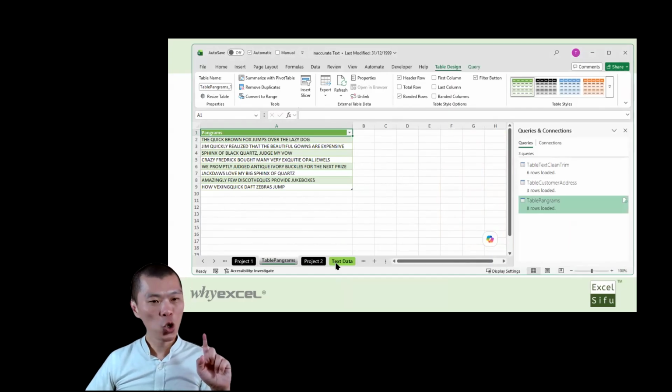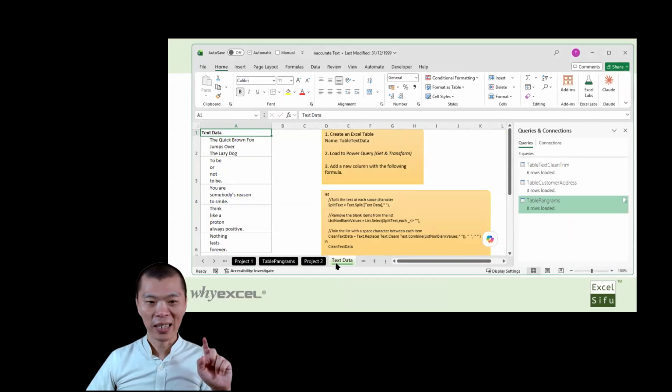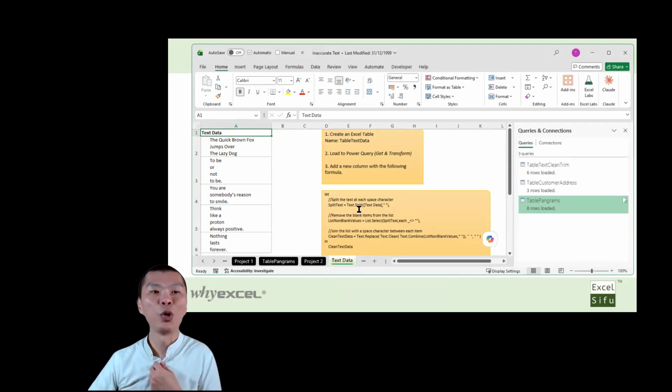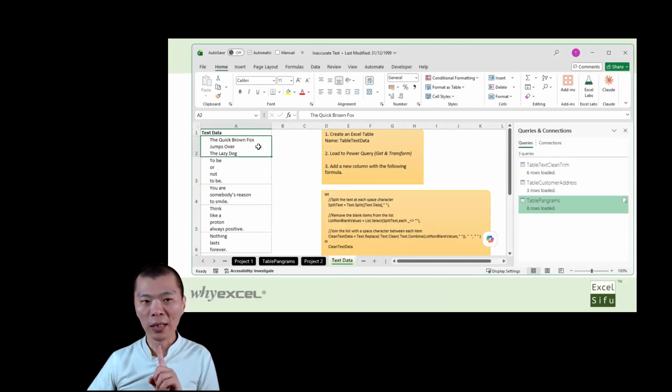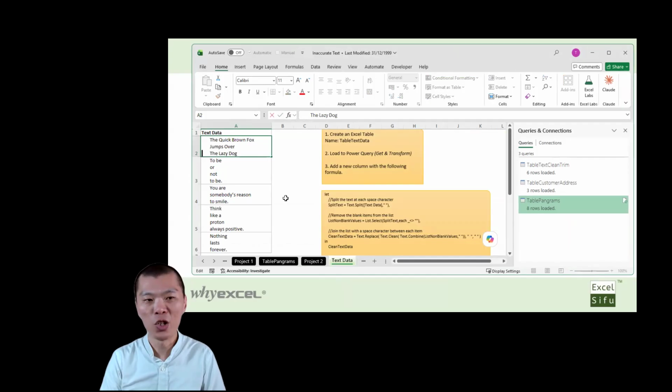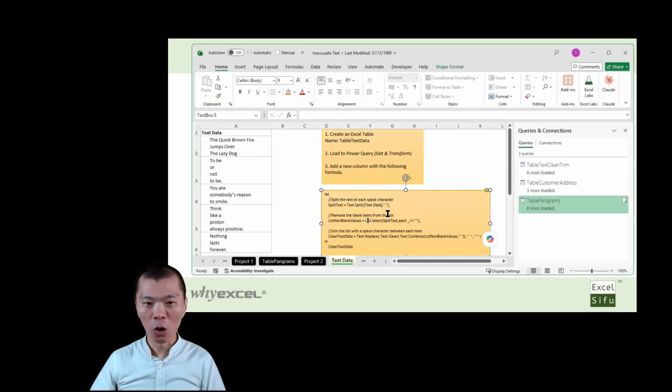And now we are going to the next worksheet, text data. Last time I tested Power Query, I'm not quite sure whether it's updated because I'm using a closed beta. Power Query has one limitation based on my previous knowledge. Whenever there are multiple spaces in between words, the trim doesn't work. So we are going to use this particular code or formula later on to get rid of the extra spaces.